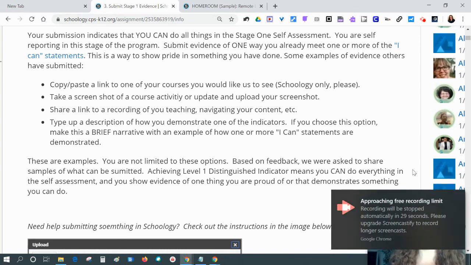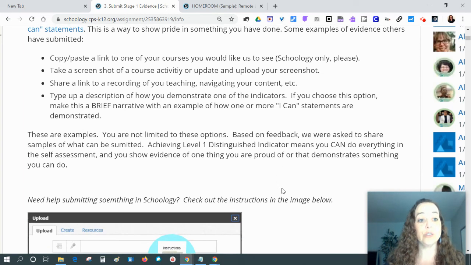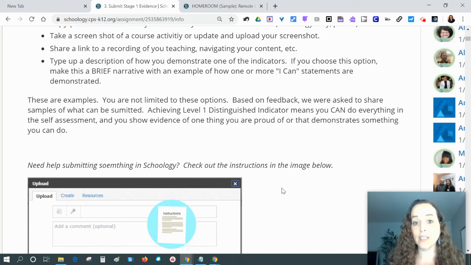Think of this as a way to show off a little bit of what you know or what you can do. In stage one, you are just demonstrating what you can do, and you don't have to necessarily have done all of these things yet. So those are examples. You're not limited to those, but hopefully this helps provide a little bit more context around what you need to submit for stage one. And then you'll get your level 1 Distinguished Educator Badge. Yay! Good luck out there. It's going to be a great program.